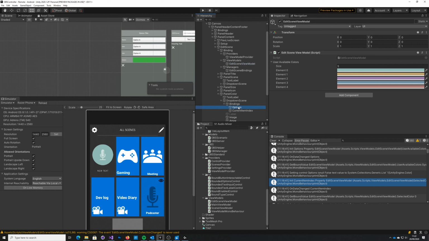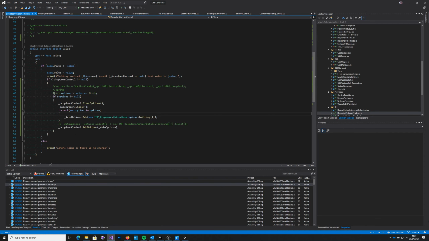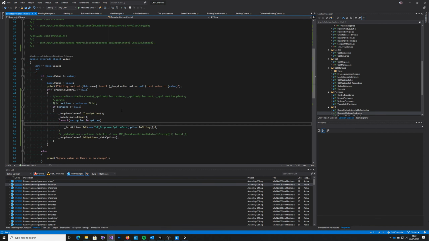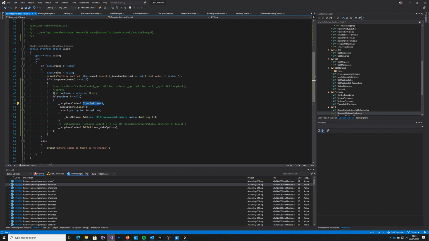Now the actual control itself, this bound options control, take a look at that in script. And what's going to happen here is when the binding manager calls the value, typically for bindings these are just an object that's passed in, but in this case it's going to be a list of objects. So we cast it to the IList, and then we say to the drop down control, okay, clear your options, and then we create an option in here. Now at the moment it's supposed to be sprites eventually, but just for this test I'm just putting a string in just to see if the binding mechanism itself works.